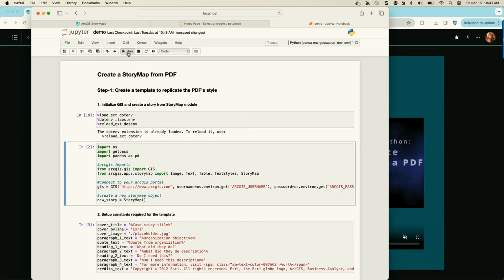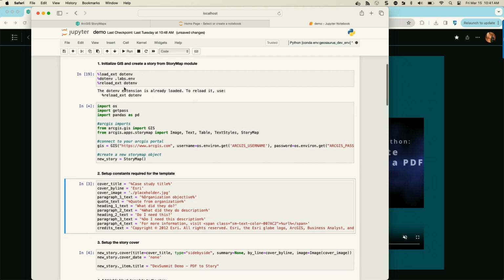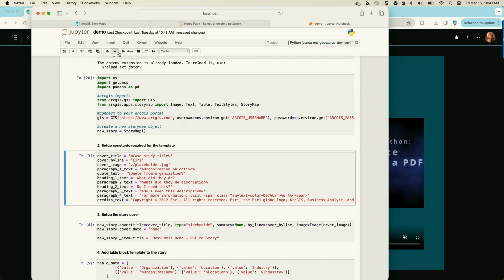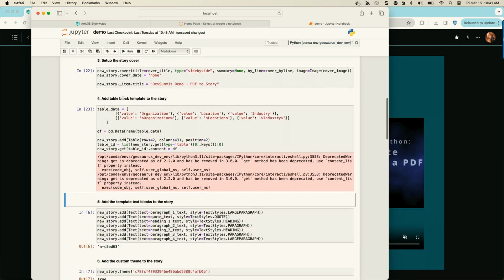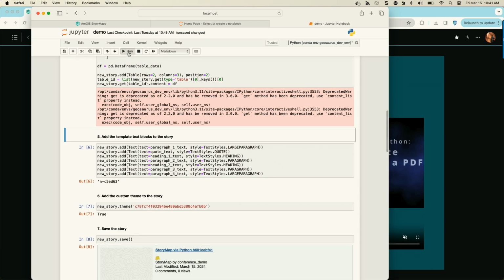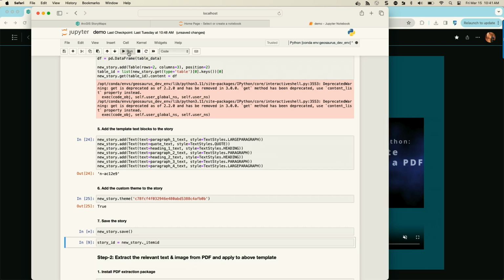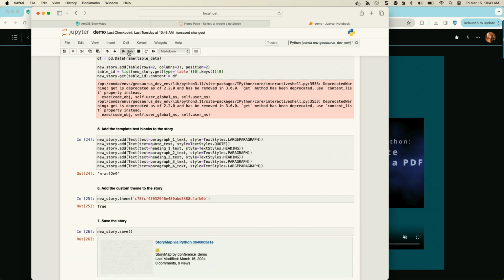Here we initialize all the required stuff, and then we get the API, and then we set up some placeholders. Again, this is done by a developer, okay? You could do whatever you want. This is just an example. This is one way to do it. And then you set up the story, the title, certain values, and then we add some of these blocks, and then we create a story and save the story. So this is what we do behind the scenes.